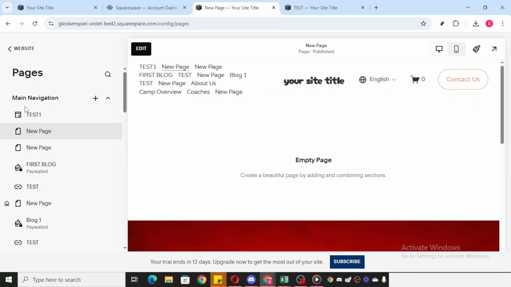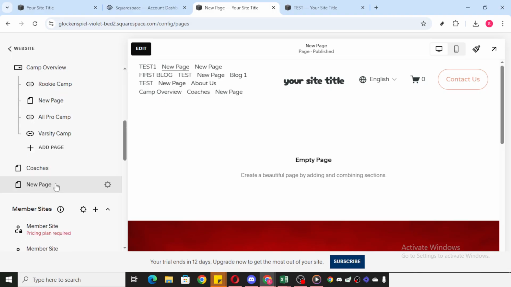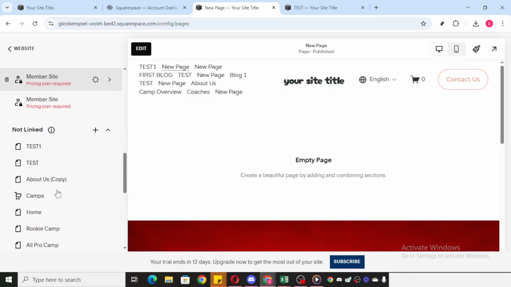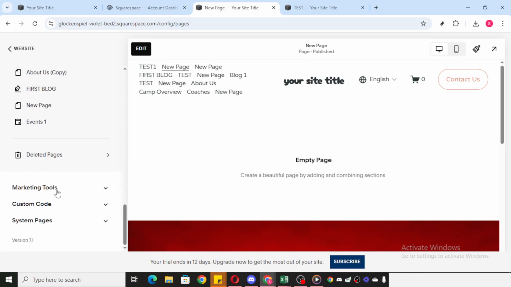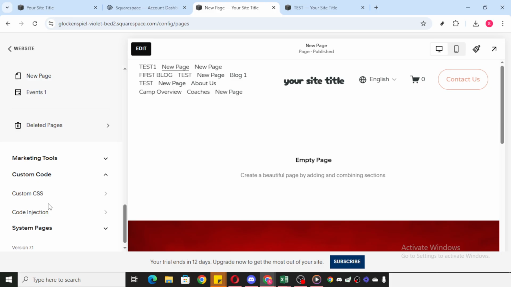Once you've selected your website, you'll notice a list of options on your screen. Find the Pages section and go ahead and click on it. This will navigate you to a page where you can manage individual pages and access more advanced settings for your site. Next, you want to look for the Custom Code option in the menu. Click on it and then select Custom CSS.